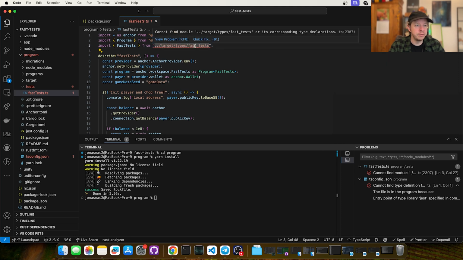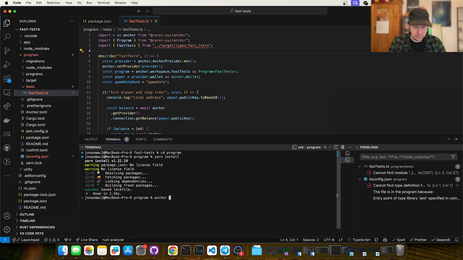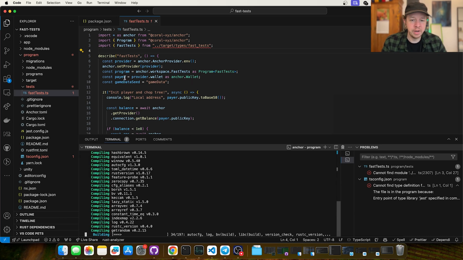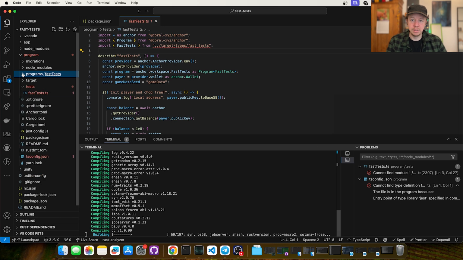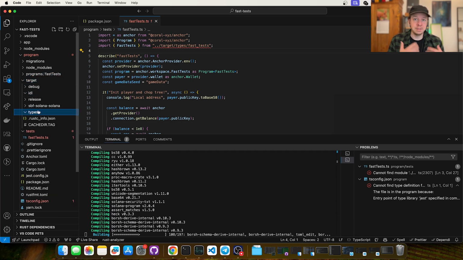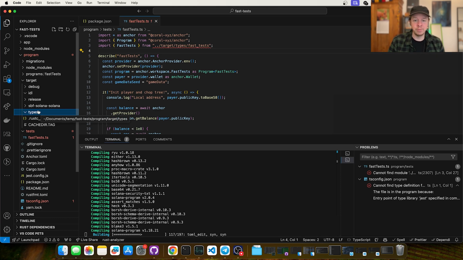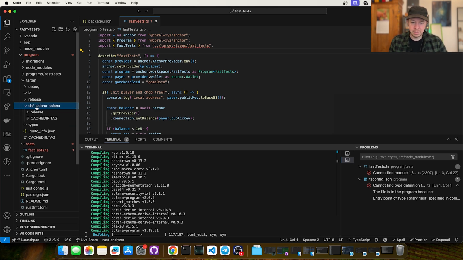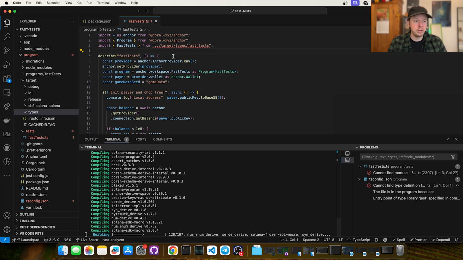There's just one warning left, which is this one. It's searching for target types fast_tests. And this is actually the IDL of our program. So to fix this problem, we need to build our program. Whenever you build an Anchor program, it will create an IDL file. It will create this IDL as a JSON file, and will also create a TypeScript representation of your program. And this will then show up here in these types in just a second. And these types you can then just use in JavaScript to interact with your program.